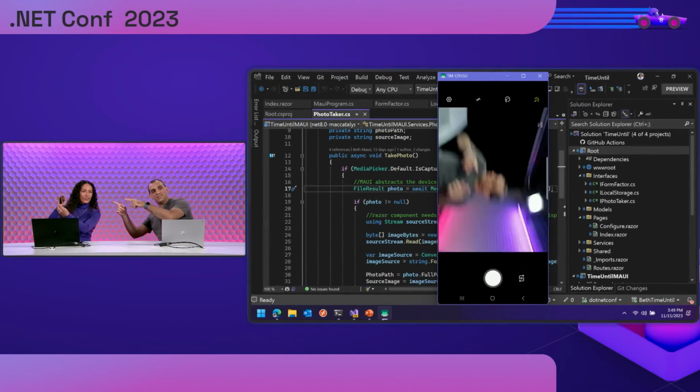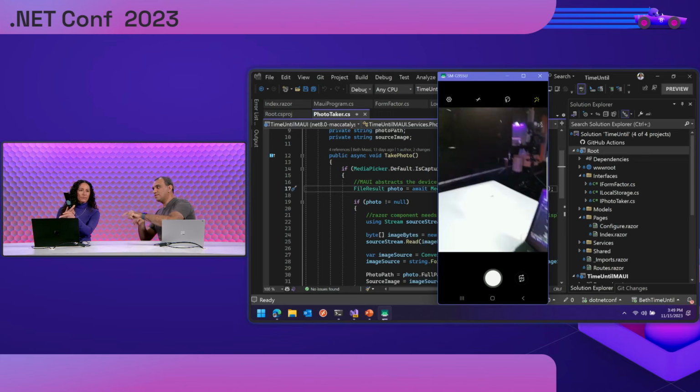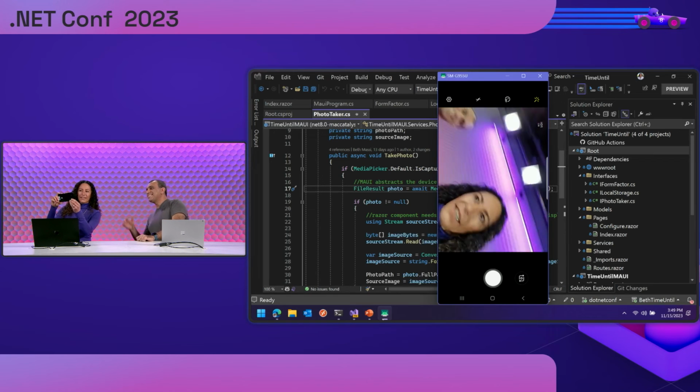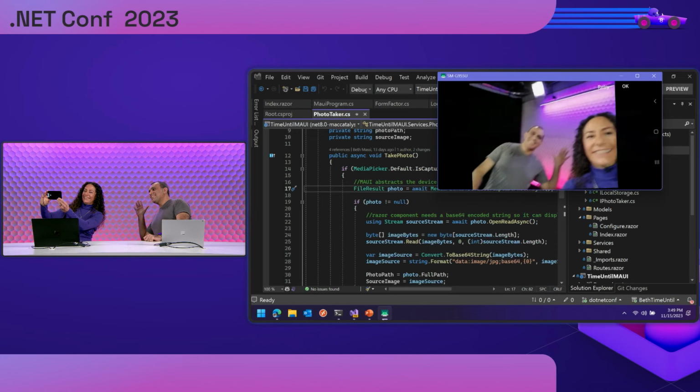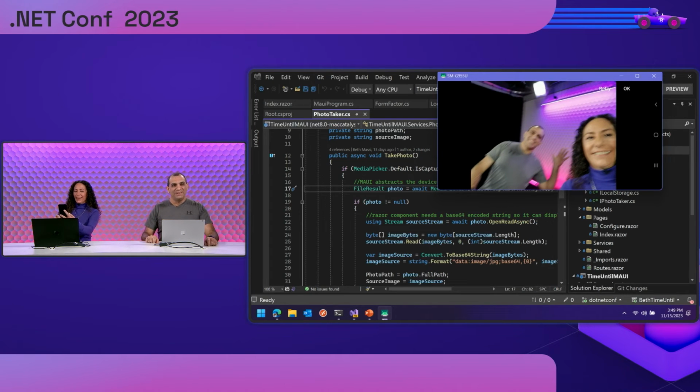All right, there we go. So this is running on my phone. I'm just mirroring the screen with what's showing right now, okay? All right, we're going to take a selfie. Ready? Good? Good enough. It's a little blurry, but that's all right.